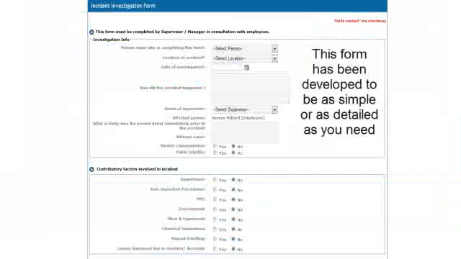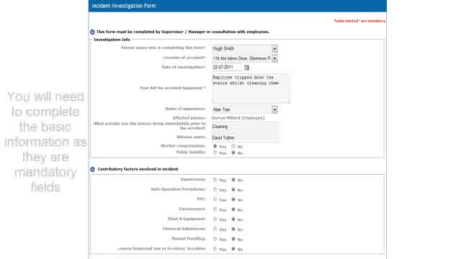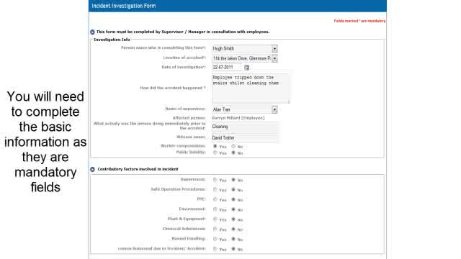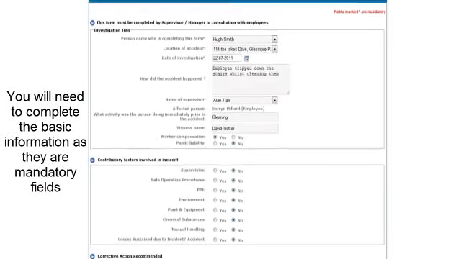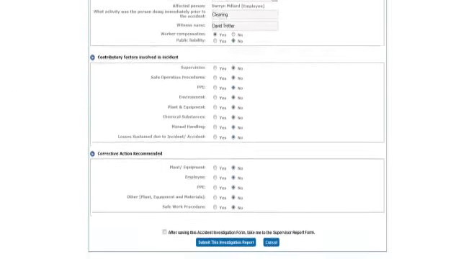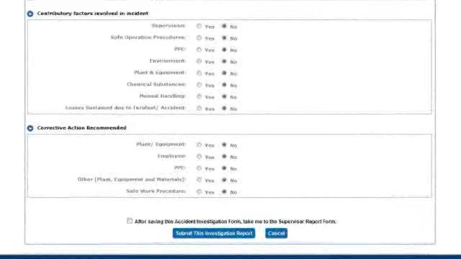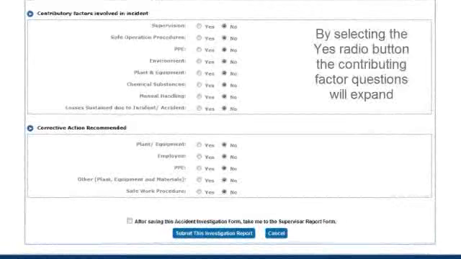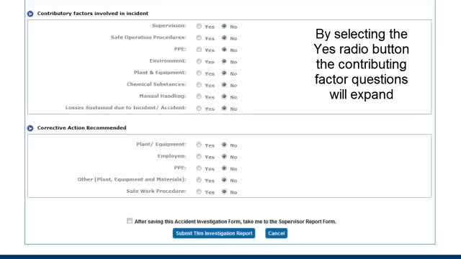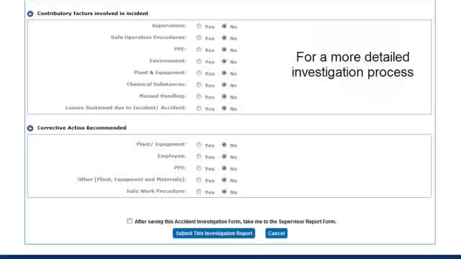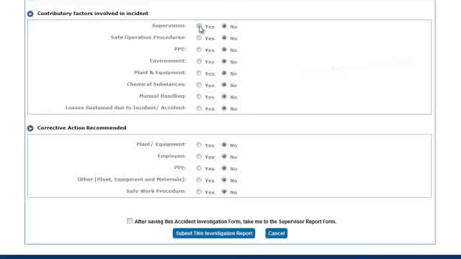The accident investigation form is an expandable form that can be developed to be as detailed as you need. Firstly, complete the basic information at the top, including the person who is undertaking or leading the investigation. Once this is completed, you can move on to the contributing factors. There are a range of contributing factors in the system, all with expandable boxes when the Yes radio button is selected. This will help make the form as simple or as detailed as needed.